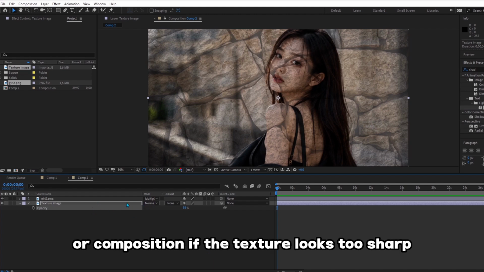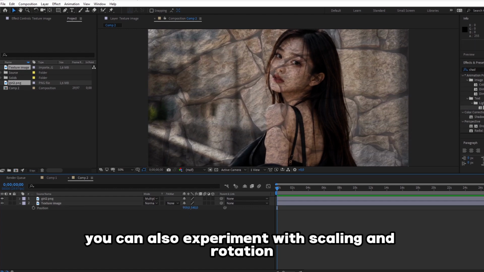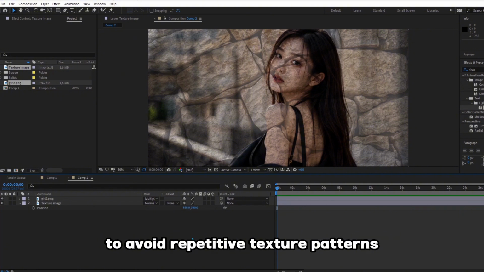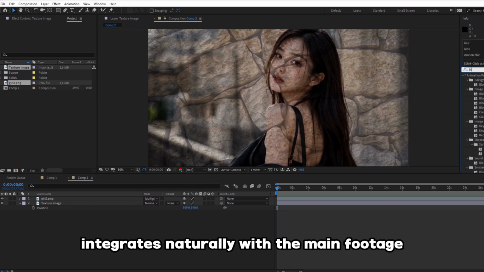If the texture looks too sharp, add a slight blur to create a smoother and more natural appearance. You can also experiment with scaling and rotation to avoid repetitive texture patterns. Fine-tune blending and opacity until the texture integrates naturally with the main footage.